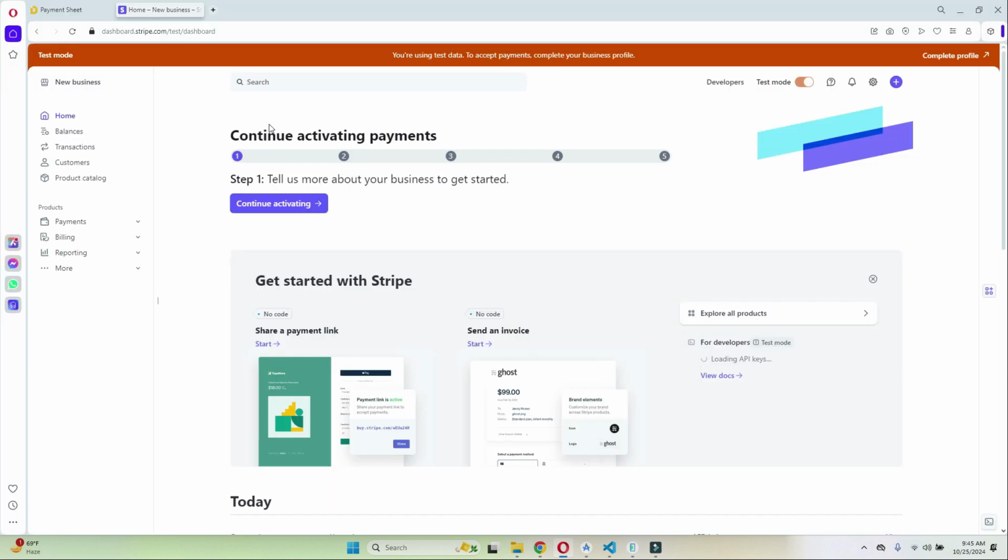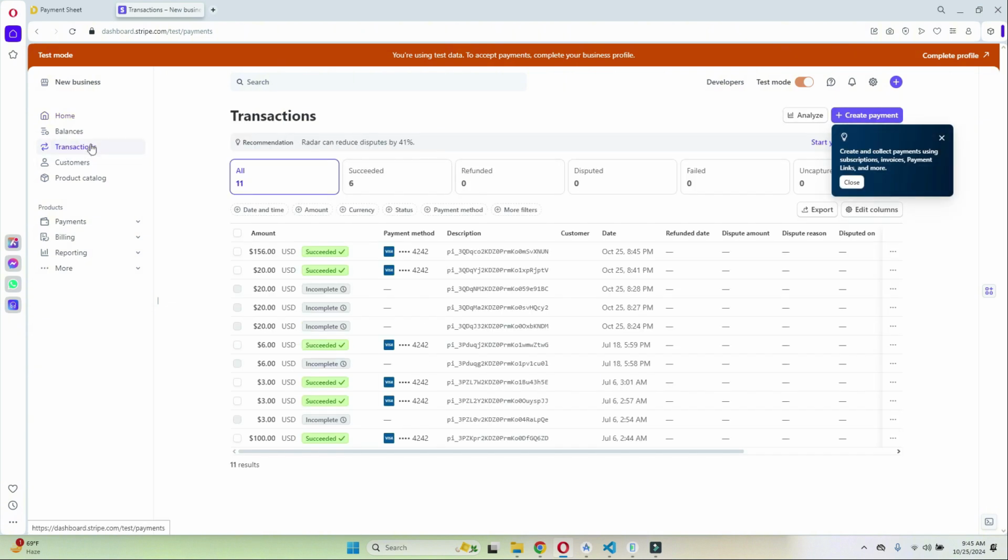And here we go. Here you can see, if you go to the Stripe dashboard and click on the transaction, then here you will see the transactions which succeeded recently for 20 USD and 156 USD.